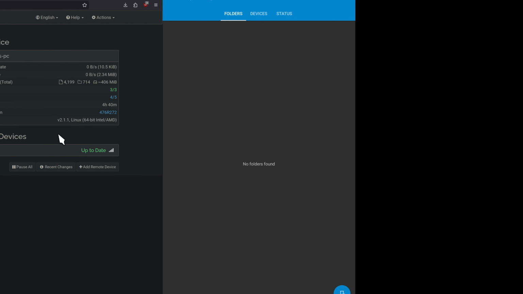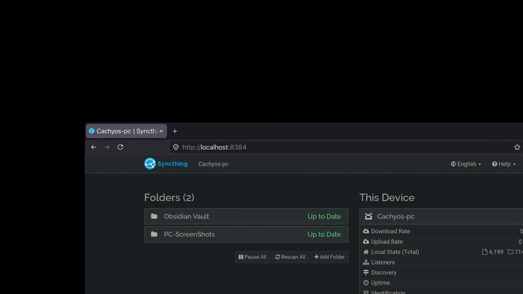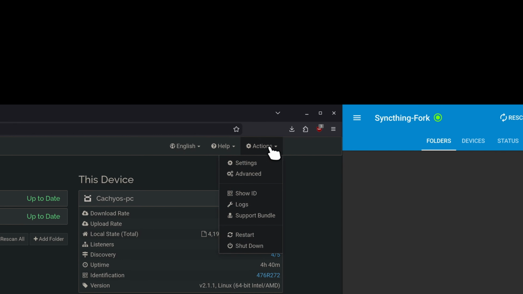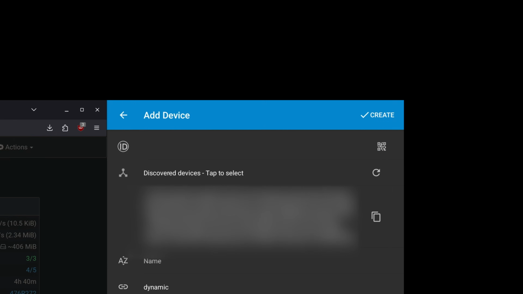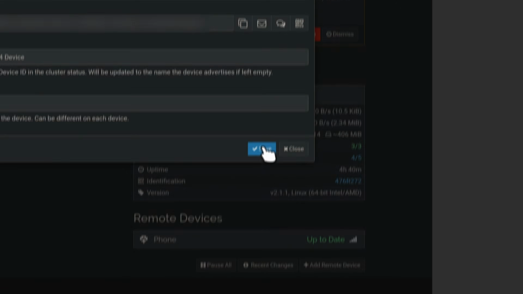To link the phone with the PC, go to localhost:8384 in your computer's browser, click Actions, then Show ID. On your phone, tap the plus icon and scan the QR code. Click Accept on your computer.